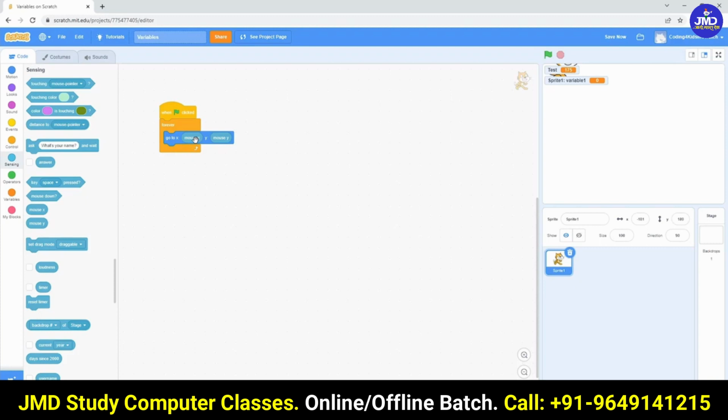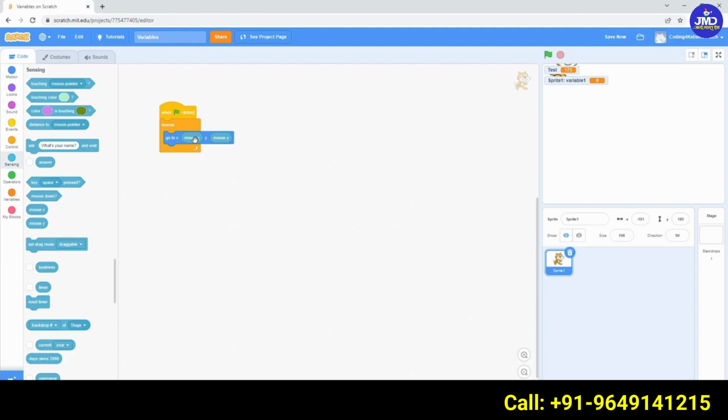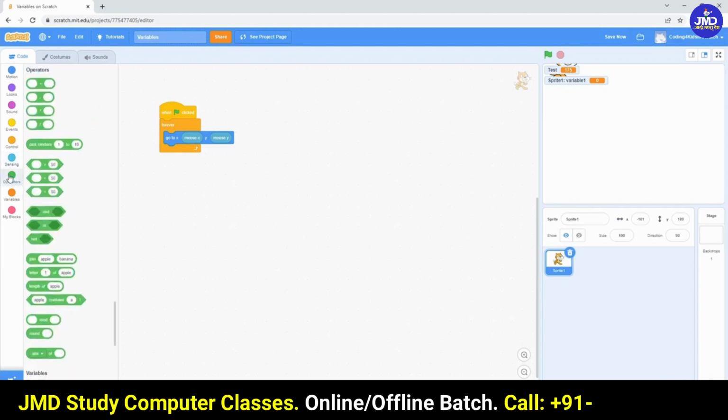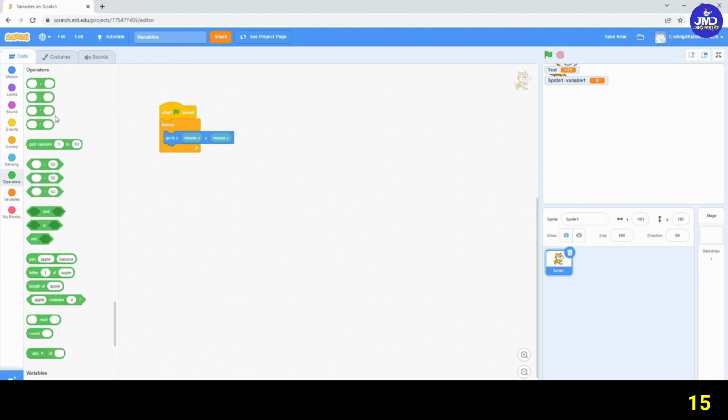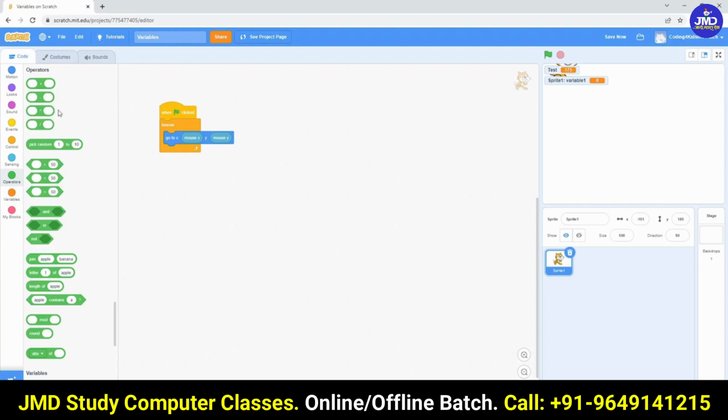So then the other major use of these round blocks is with operators, which is actually its own category here. And basically round blocks can be used in any of the round or pointed operator blocks as long as they have a round hole for the value to go into. So let's go through an example.